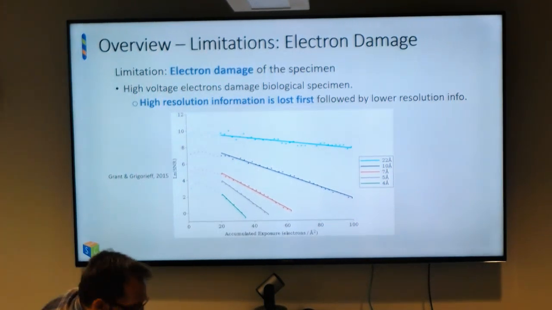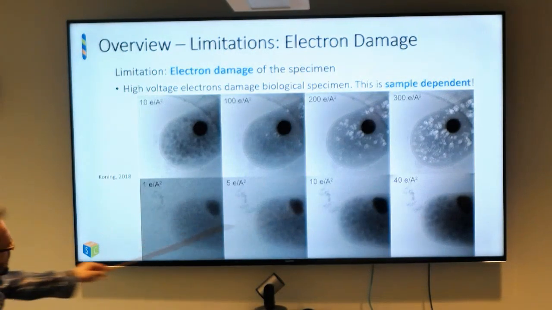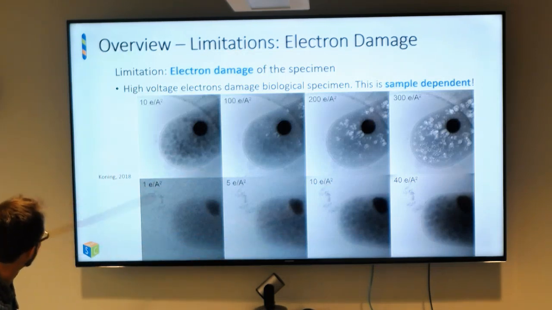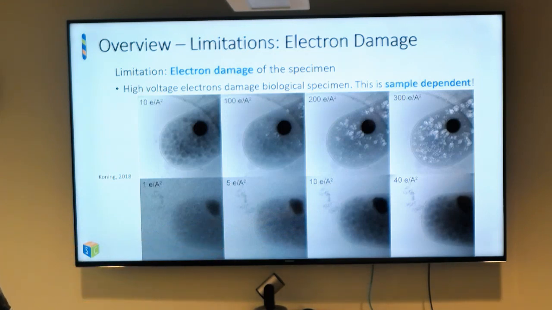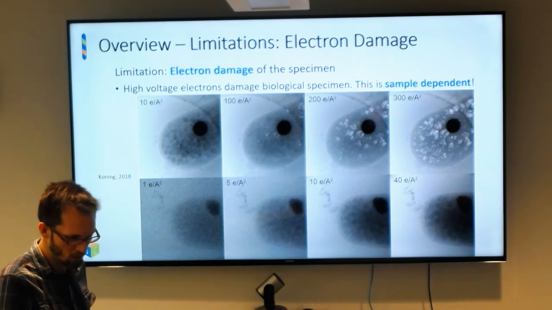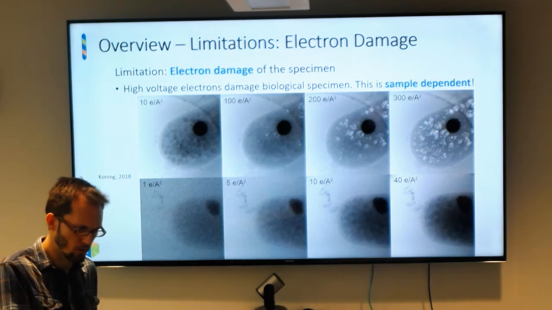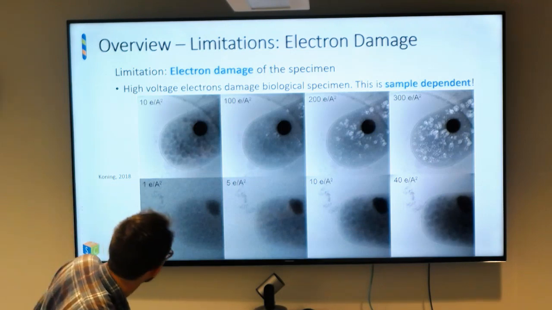And while it's being damaged, so this is kind of like a backwards plot or something, that's strange. While it's being damaged, you're losing high resolution information first. You're starting to damage those probably carbon-carbon bonds last, but at least your side chains are getting damaged first, and then lower resolution structures getting damaged. This goes with single particle also, but with tomography it's critical because you want to collect your best data at certain locations while you're tilting.